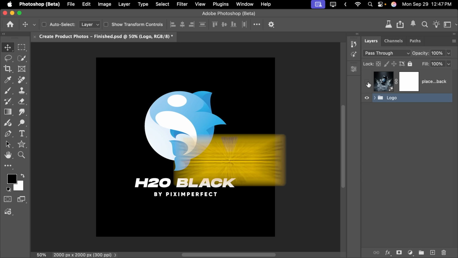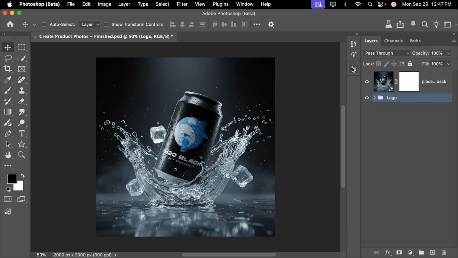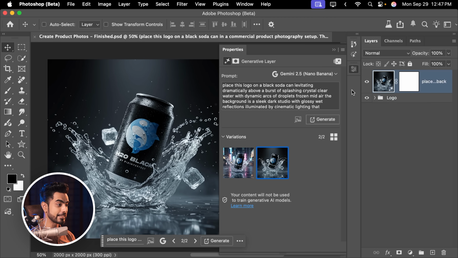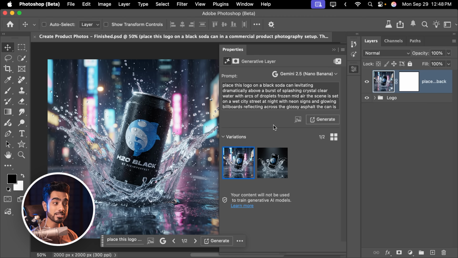And these are a few things I generated. Have a look. First result. And here is the second one. The prompts I used were descriptive, like levitating dramatically above a burst of splashing clear water, and you can be as descriptive as you want with these prompts.